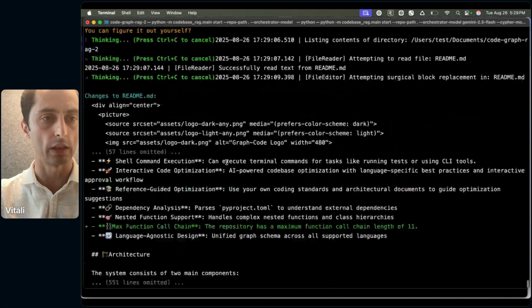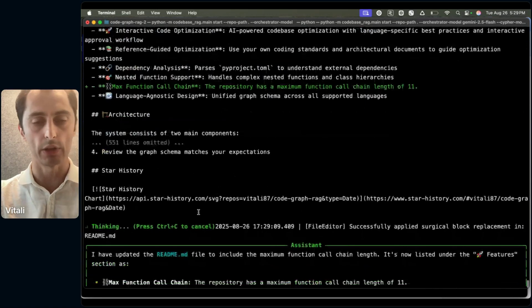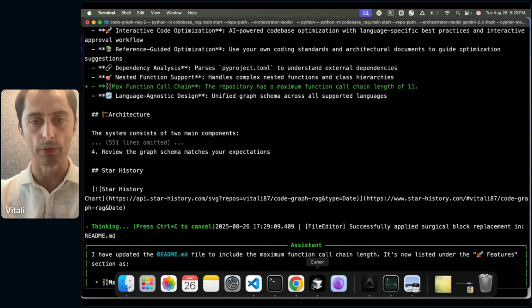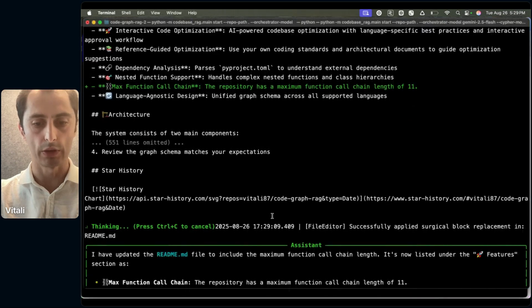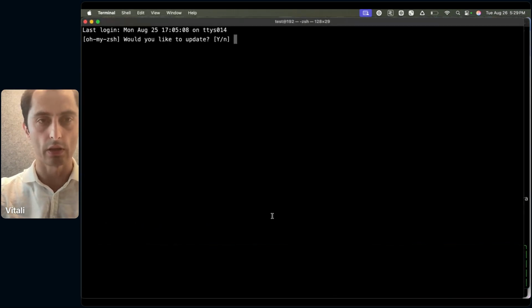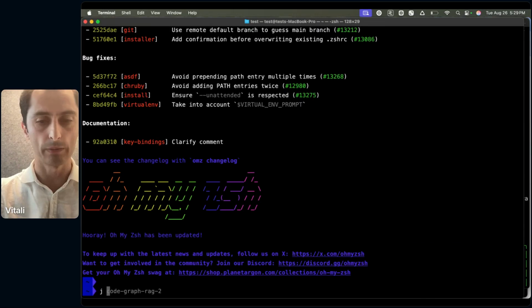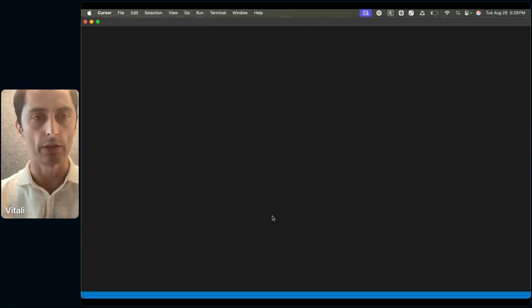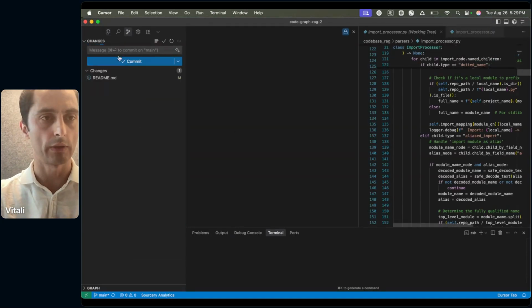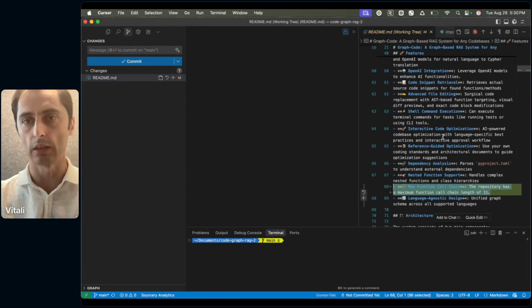row has been added in README, and yeah, it's been applied, and we can even go and verify that this is true. For example, if we open the cursor, in this case, say yes, this is very fast. So if we could just go to the repository, and then we just open up an editor, in this case cursor, and if I go here and I see the diff, you can see here that maximum function call chain is being added. Yeah, it's applied to the README.